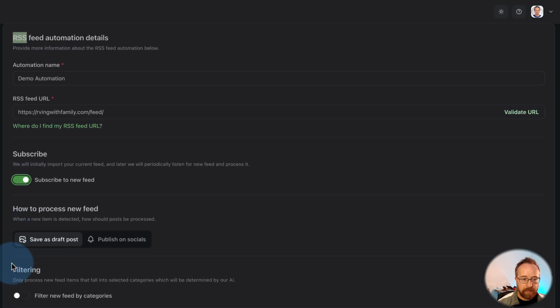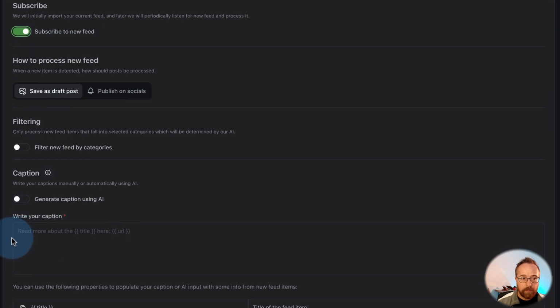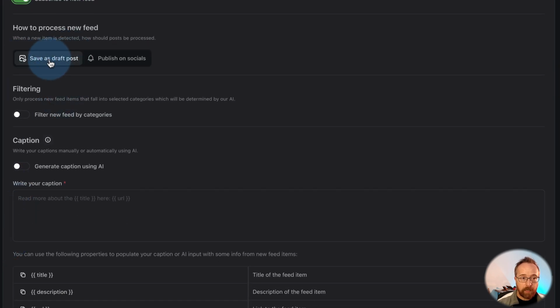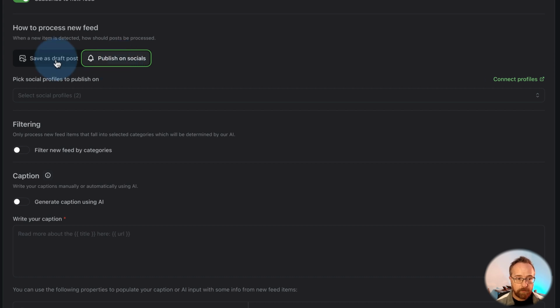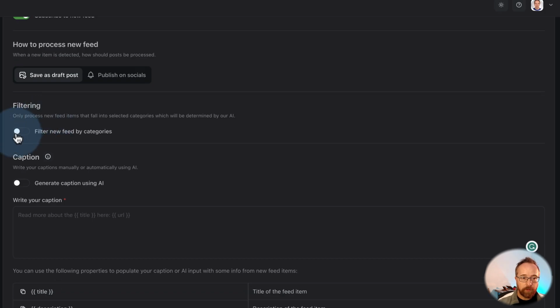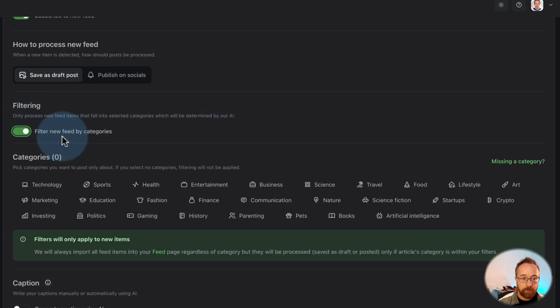This is where we set up some settings for the RSS feed posts. I'm going to keep this option on save as draft because that's going to create a new draft for every new post that I have on the site instead of publishing it directly on socials. I don't want to just publish it directly. I'm going to save it. There are filtering options. These are filters by categories, but these aren't categories on your website.